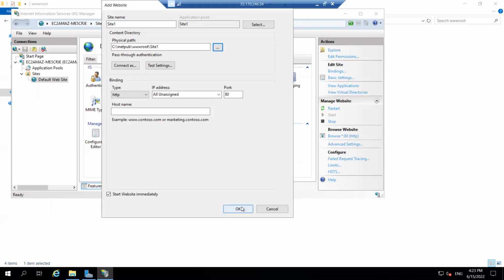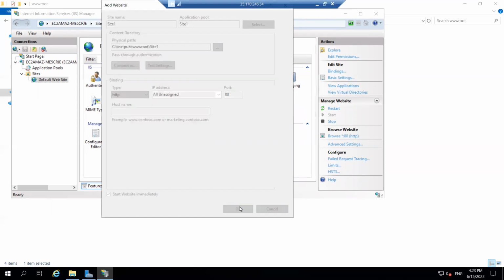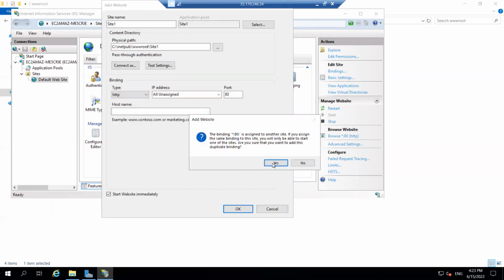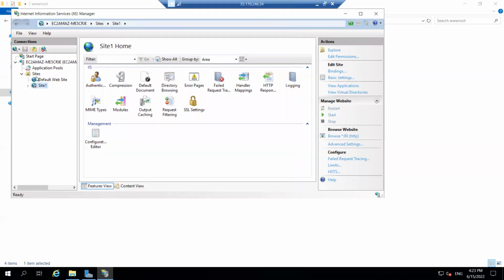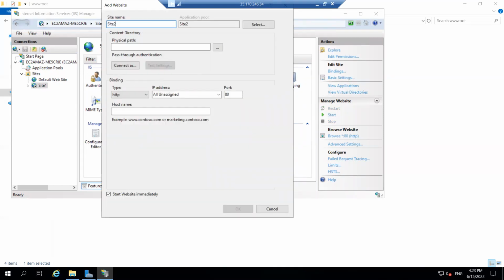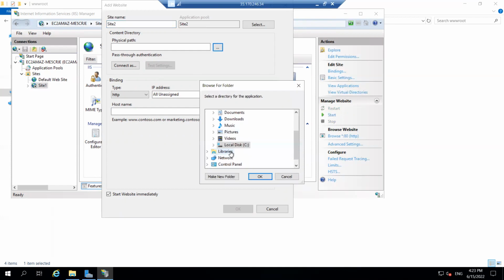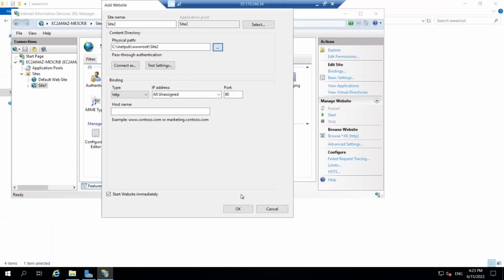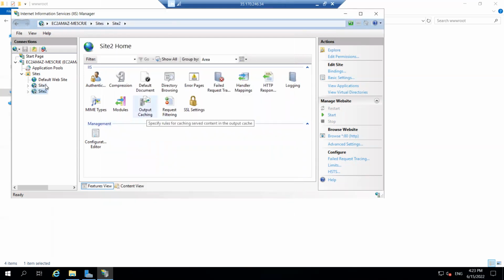Do that for Site 2. Do the same thing for Site 2 also. I think it is done. So now you can see both the websites have been added.